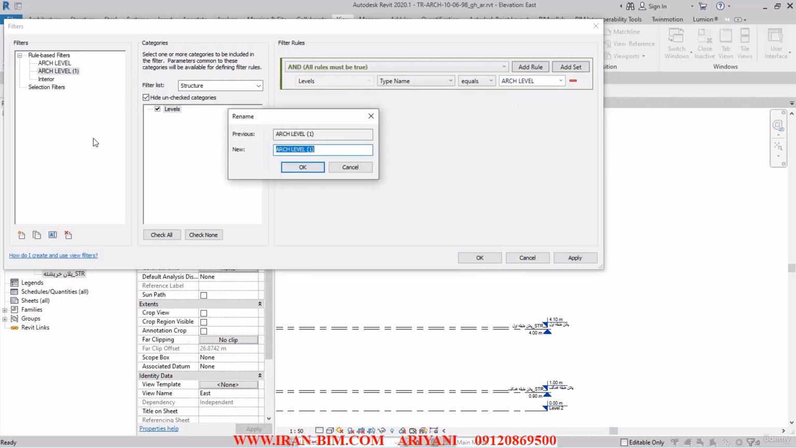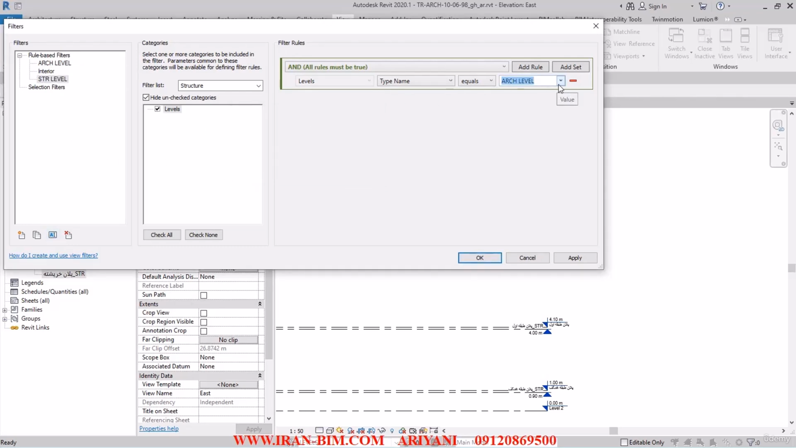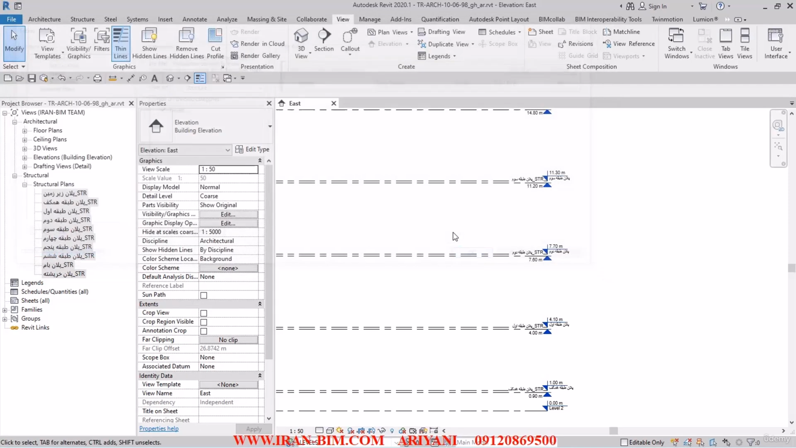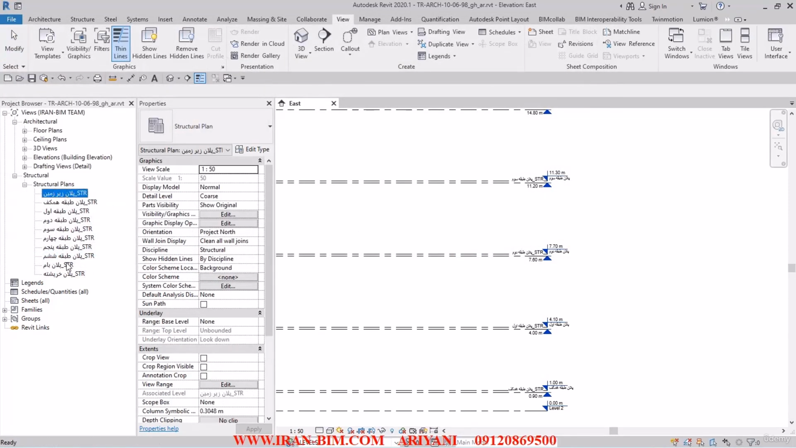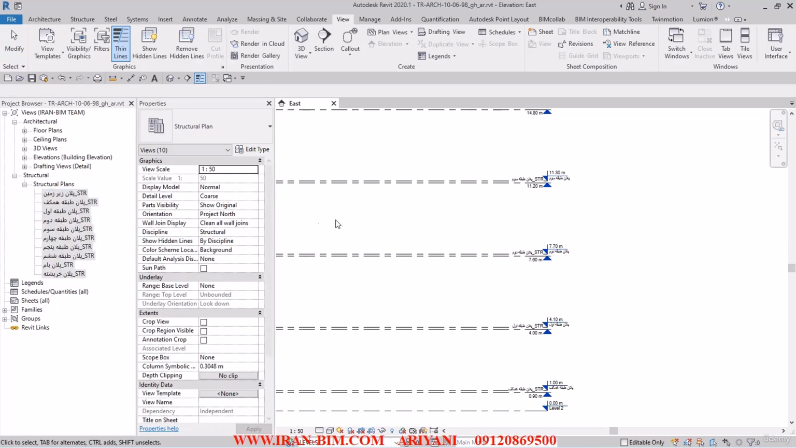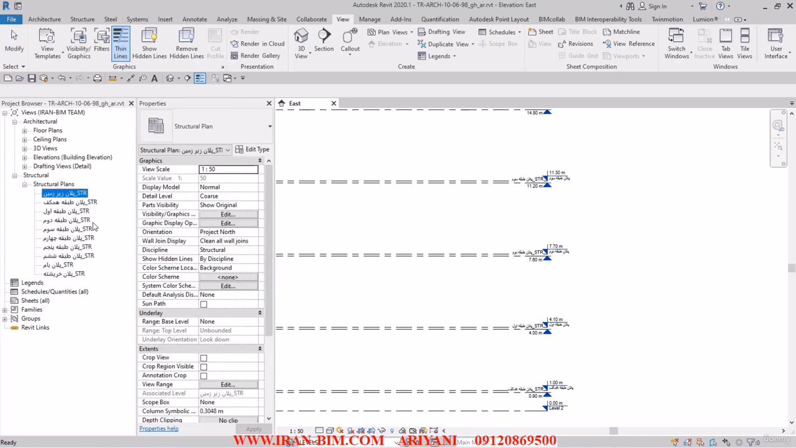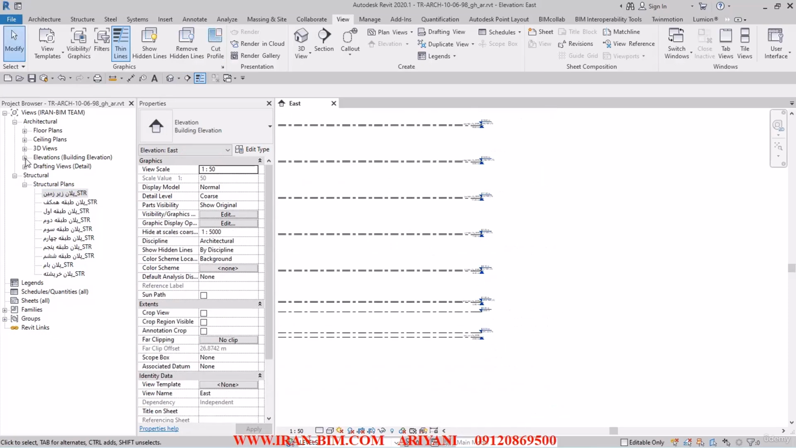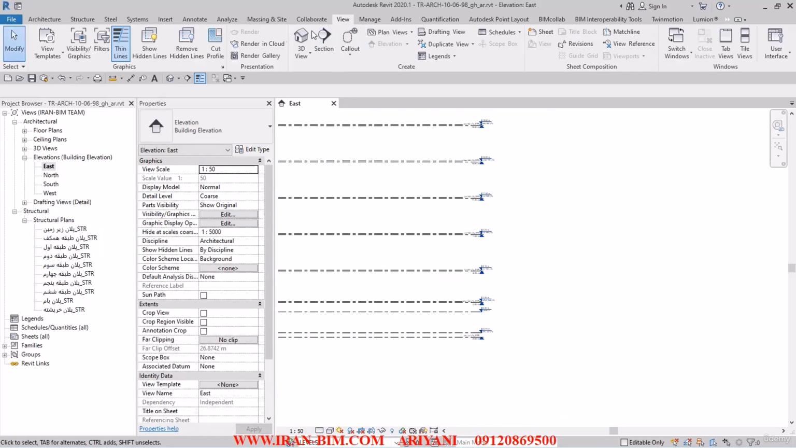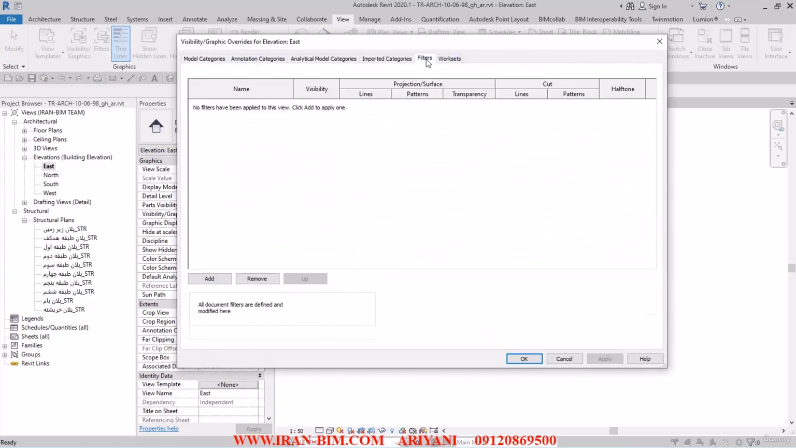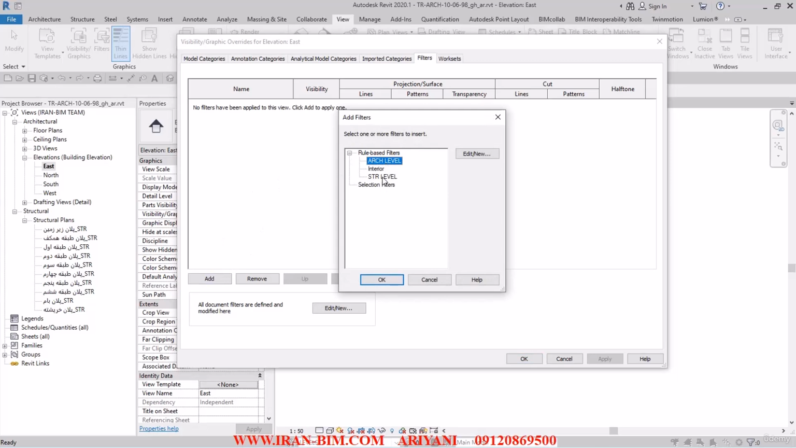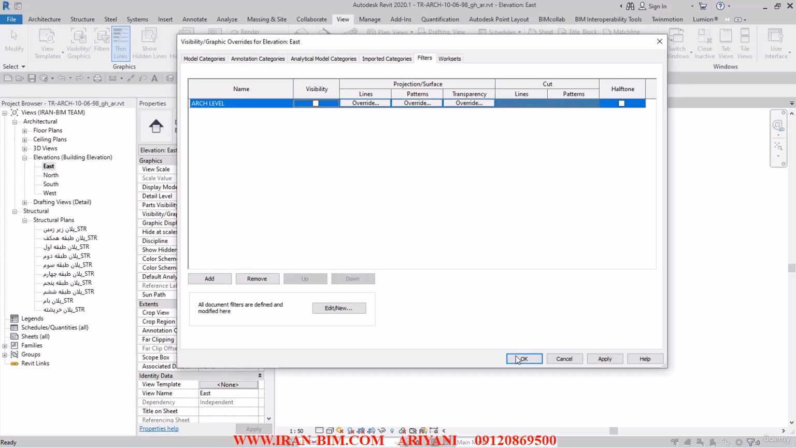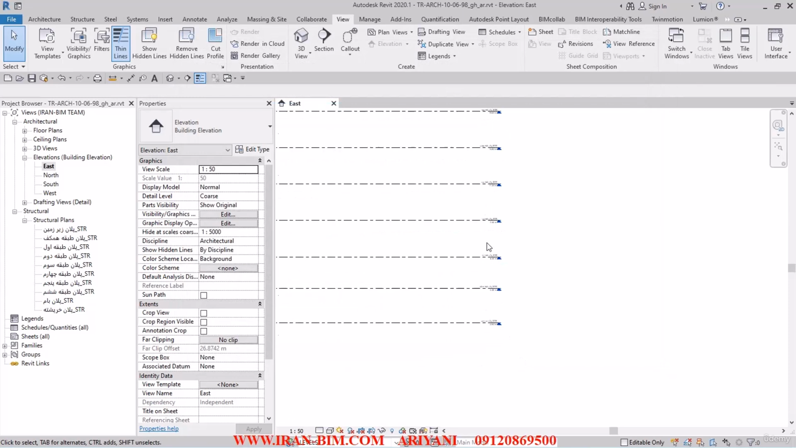Hit apply here. I right click on the arch level and hit duplicate. And I rename it to STR level. And I put it on STR level and here as well. Hit apply and then OK. So let's just change the view in elevations and go to east. And in the view section, I hit visibility graphics. Then I go to filters. And I hit add here. And I just uncheck architecture level. Hit OK. And if you just look here, we have a much cleaner view of it.